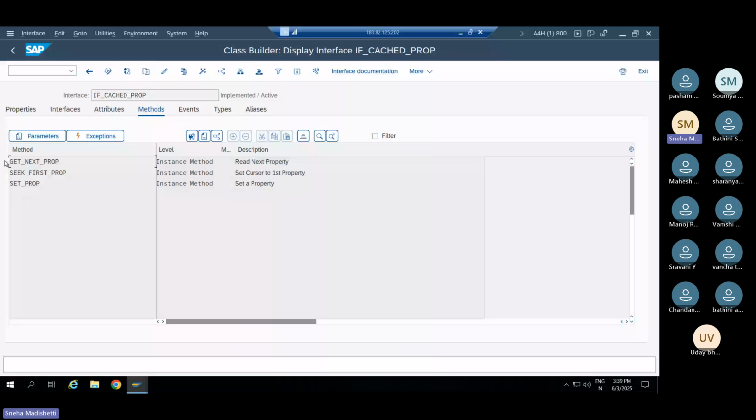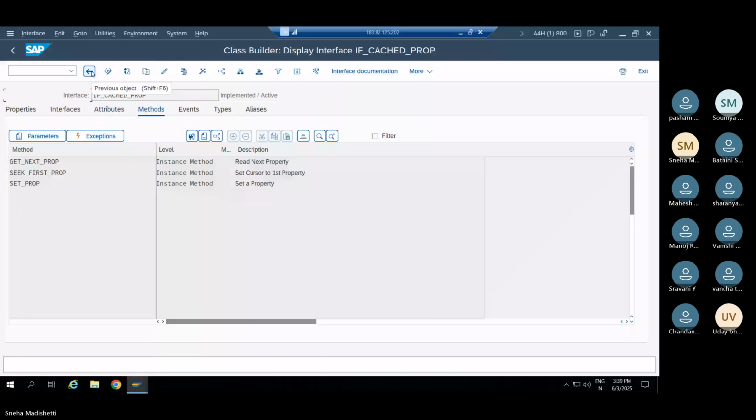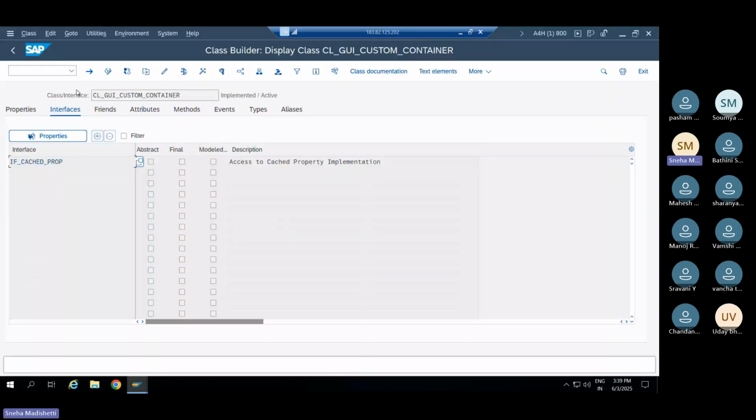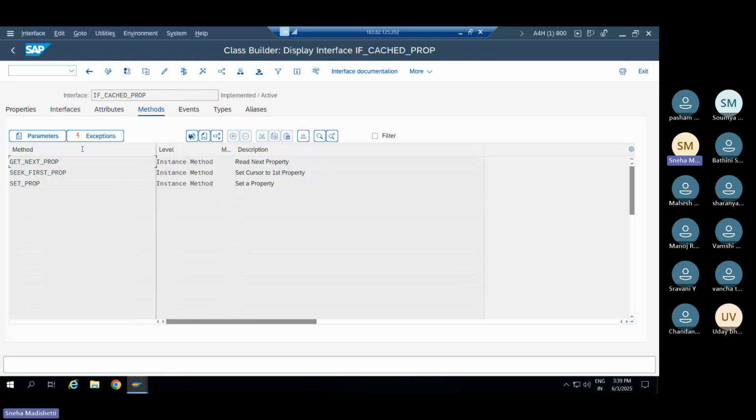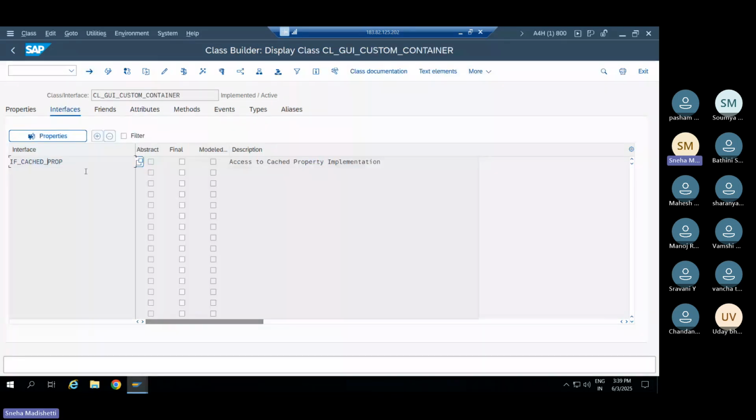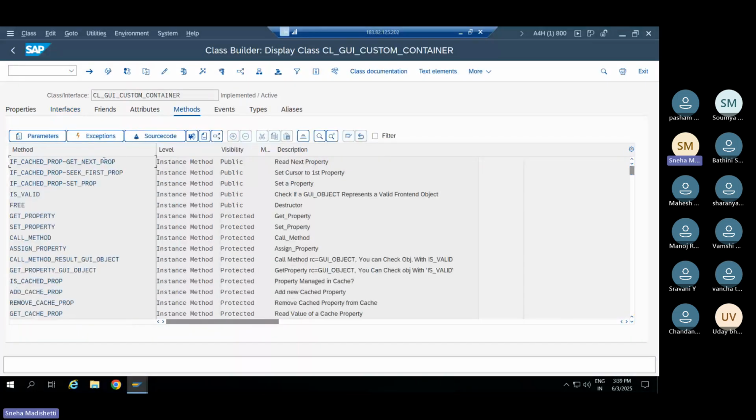If I come back, this interface name will be changed into class. So let's see. I'll click on back now. Now see, class or interface is there. Before that, let me go again. In this interface, look at the methods: first, get, next, top. Let's remember one: get next top is there, right? If I go back, I will be navigating into the class. And if I go to methods, see, get next top.